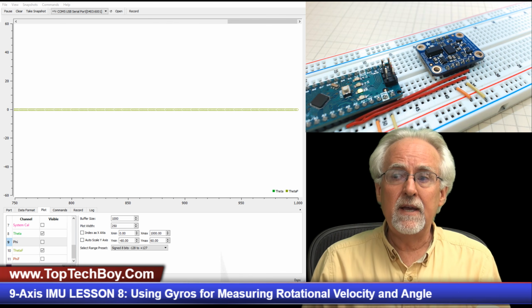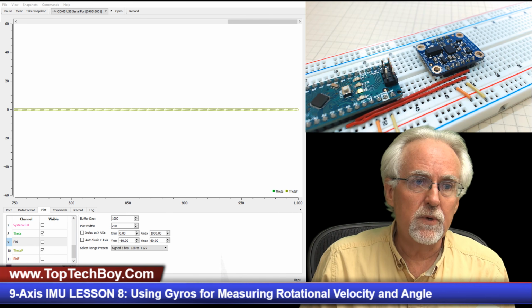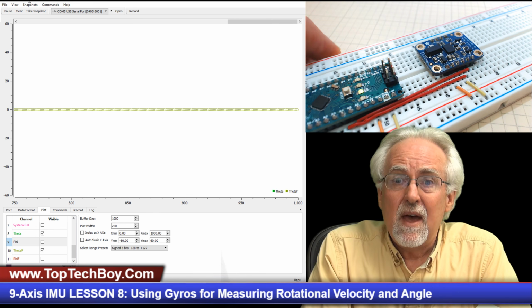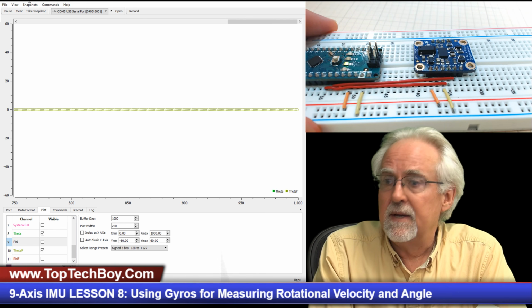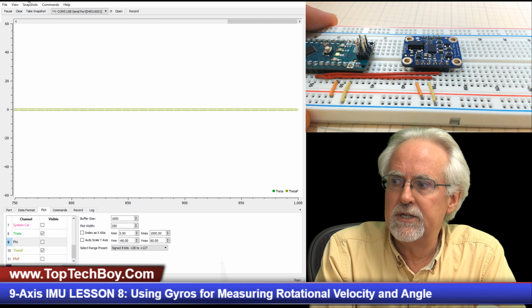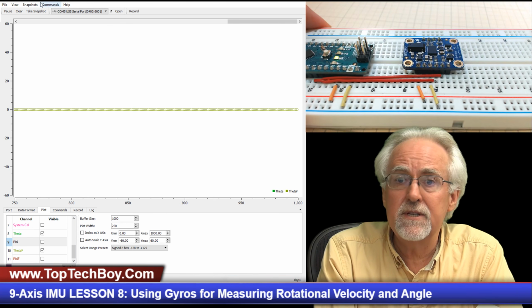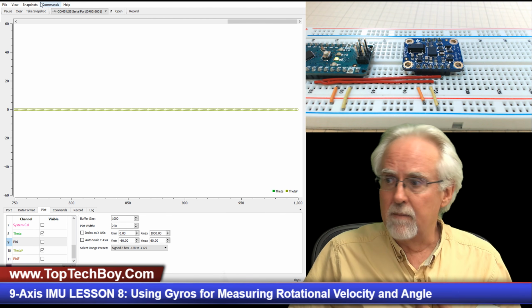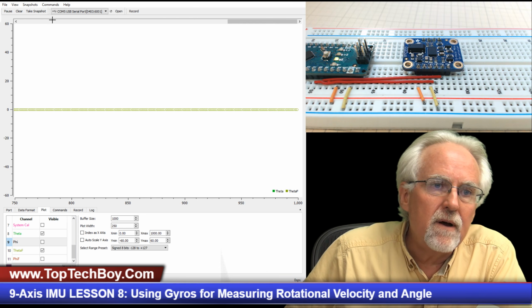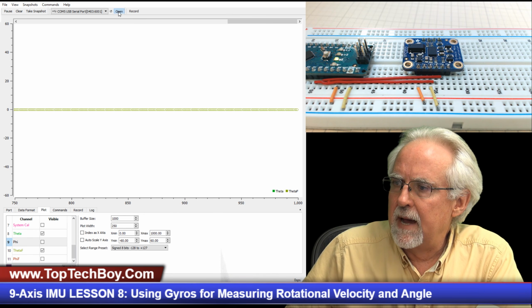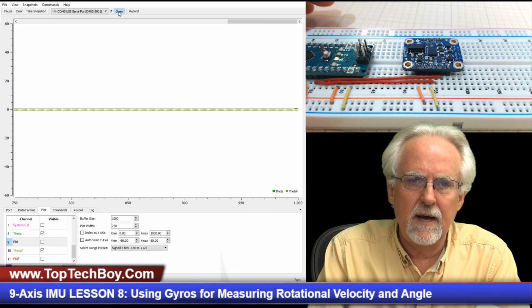Based on the data coming from those three accelerometers, we have been able to approximate the pitch and the roll of the sensor based only on the data coming off of the accelerometers. Now we're plotting that on our serial plotter, and let's see if we can turn that back on just to remember where we left off. Let's see if it comes back to life.